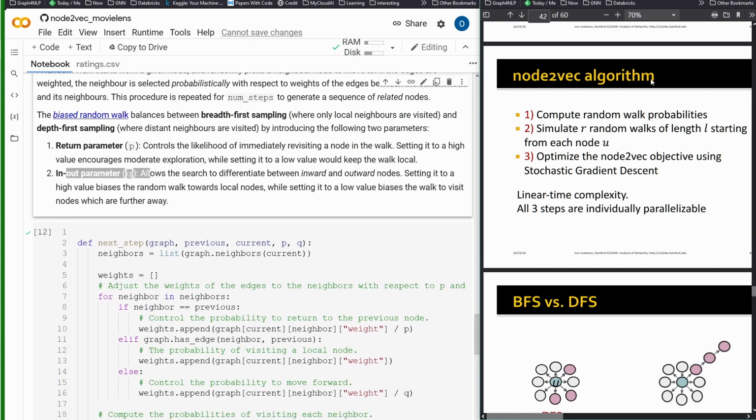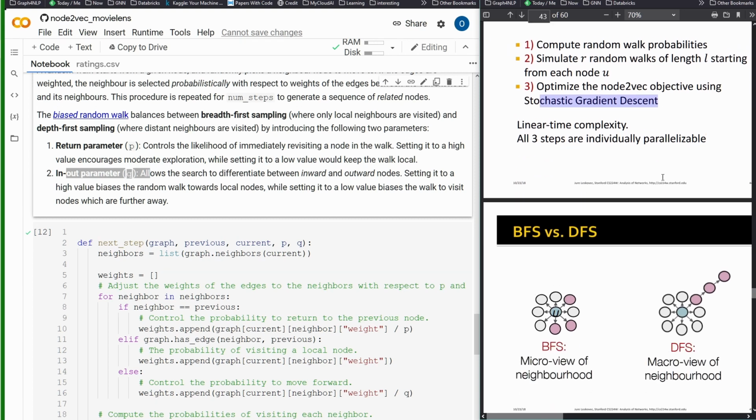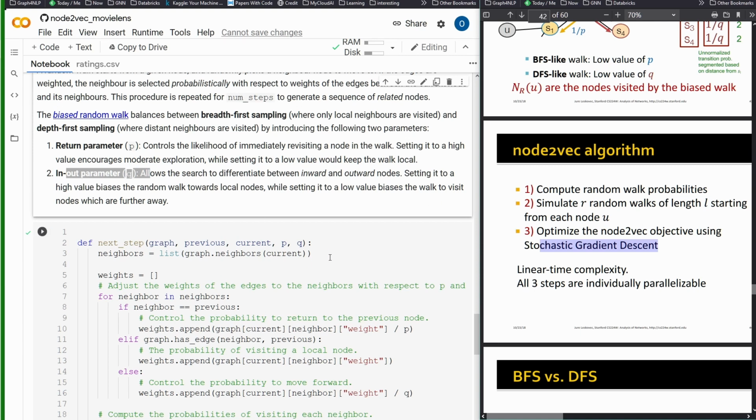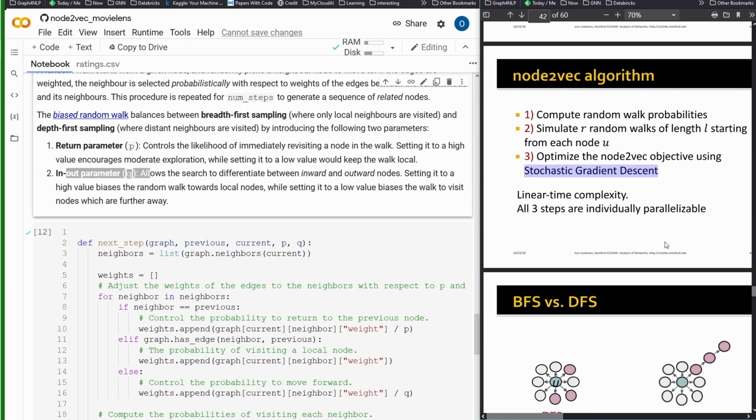Again, the Node2vec algorithm computes random walk probabilities, simulates the random walk of a length L, let's say 5 nodes, starting from each node U, and then optimizes the Node2vec objective using stochastic gradient descent, our old SGD that we know so very well. And no wonder that we have TensorFlow with the KERAS library here, because this is exactly a model that we will train with KERAS and it will be very, very fast.